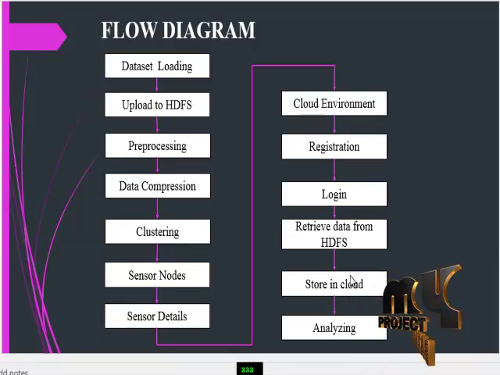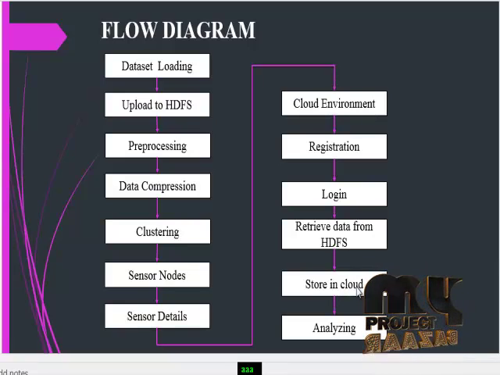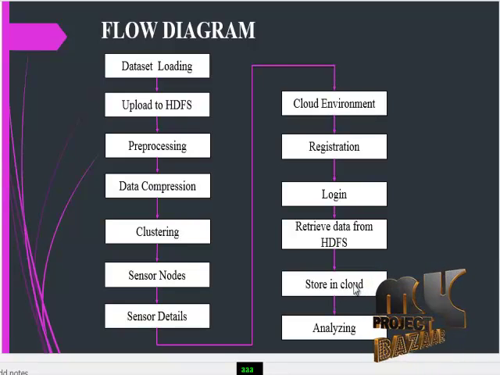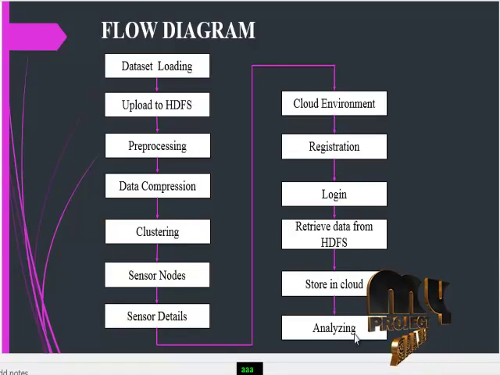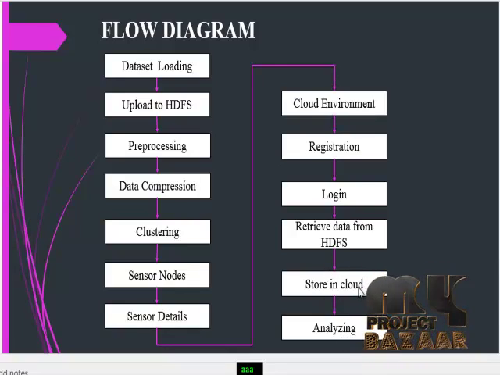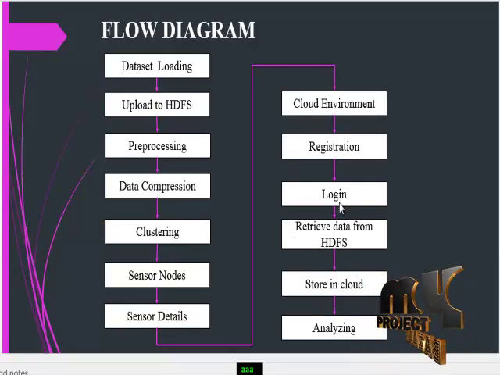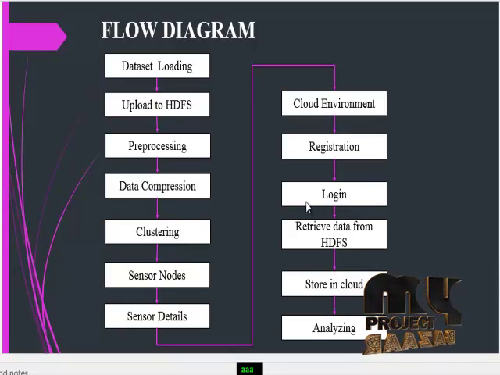The user will retrieve our data from HDFS, and finally the user will check the information and store it in the cloud. The cloud lets us store our file properly and securely. After that, we go to analyzing. Here analyzing means the user can analyze the overall vehicles.